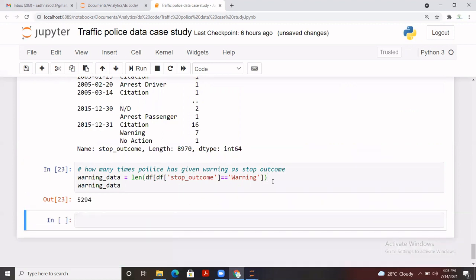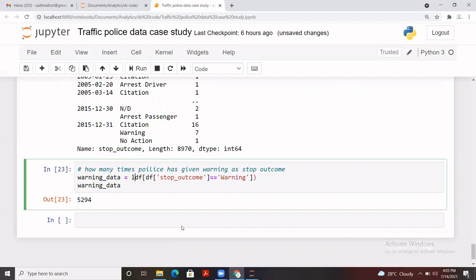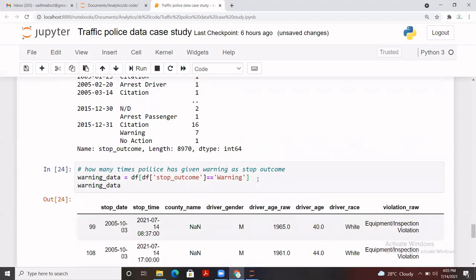Yes, 5,294. So let me remove length here so that we can see all the outcomes only. These are the cases where police just gave a warning only as a stop outcome. For example, we want to check the warning cases, distinguished based on male and female. So that's also something we can do. How can we do it?